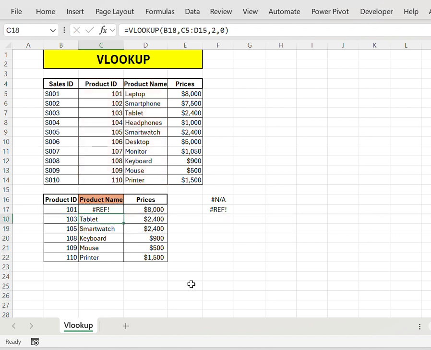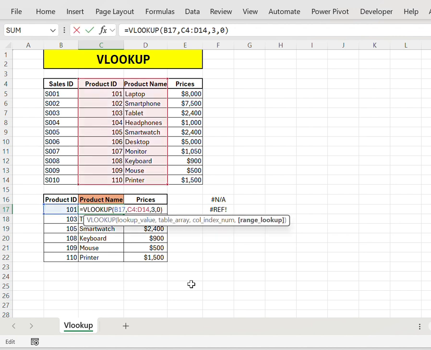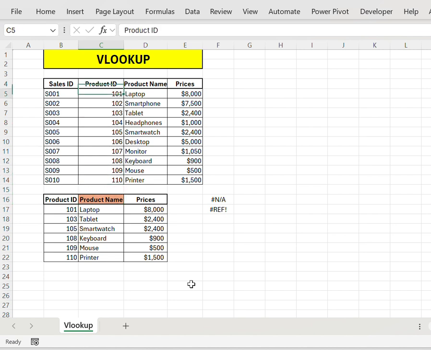Then it will give you the #REF! array error. It means that you are referencing a column outside the table array. So you need to be very careful while you are giving the table reference, or the column index number, or selecting your lookup value. It should match with your product ID.